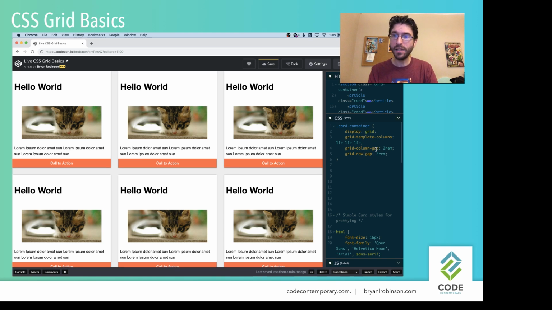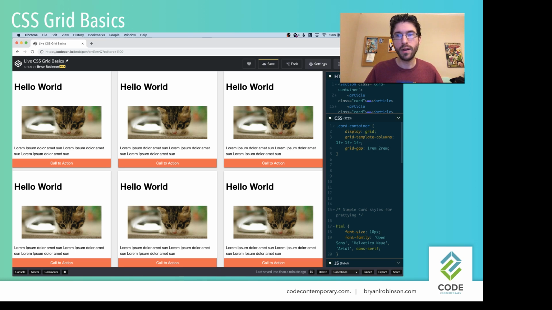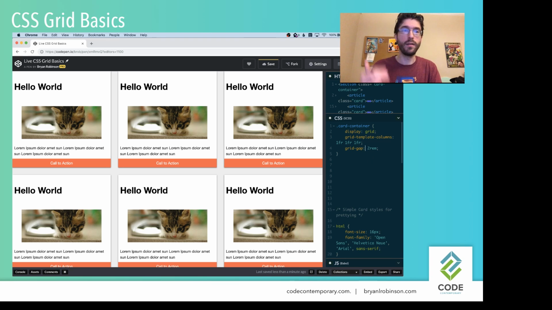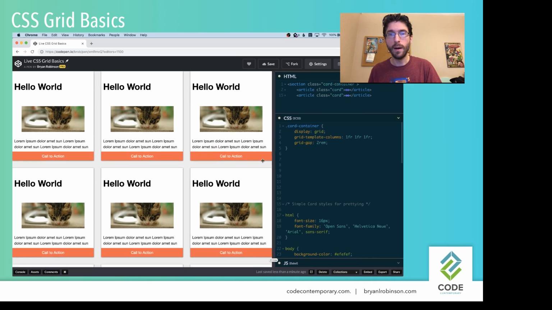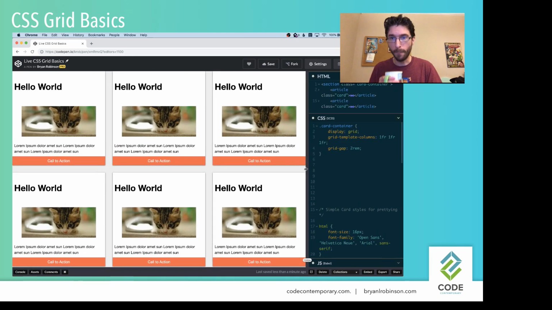But there is a handy shorthand for grid column and grid row gap, and that's just the grid gap value, which also allows you to specify 2 units if you want. And you can see you can have your row gap and then your column gap, or just one value to put the same amount on all sides. So you can see now we have an evenly spaced grid that has nice space in between and allows for a pretty decent responsive flow.